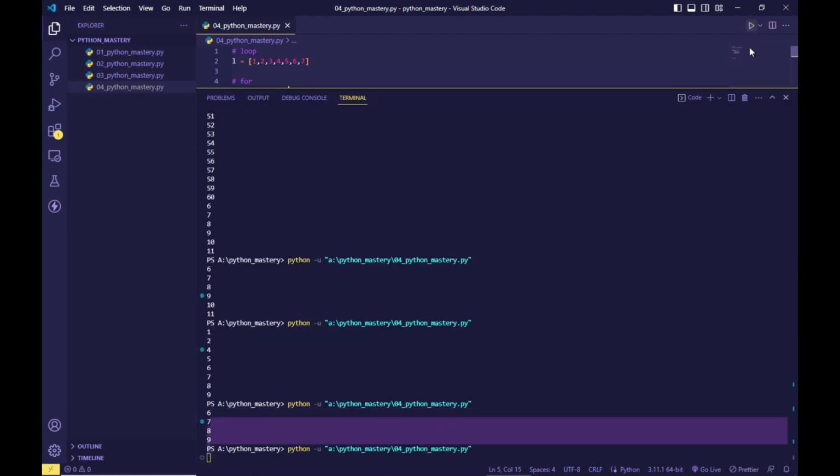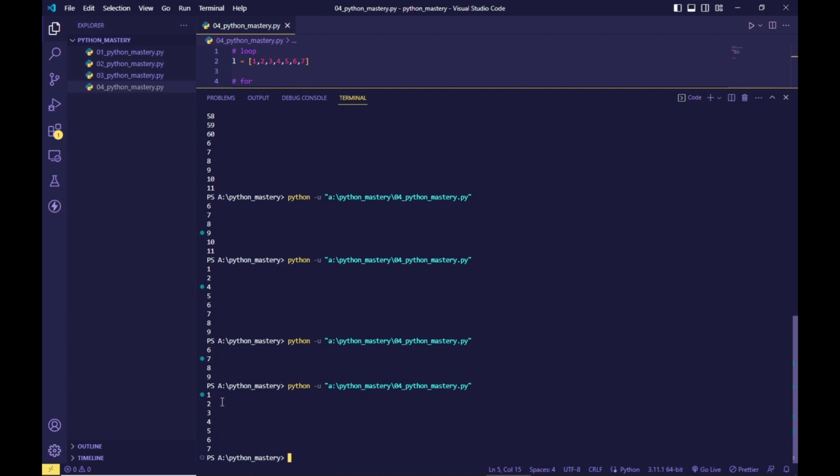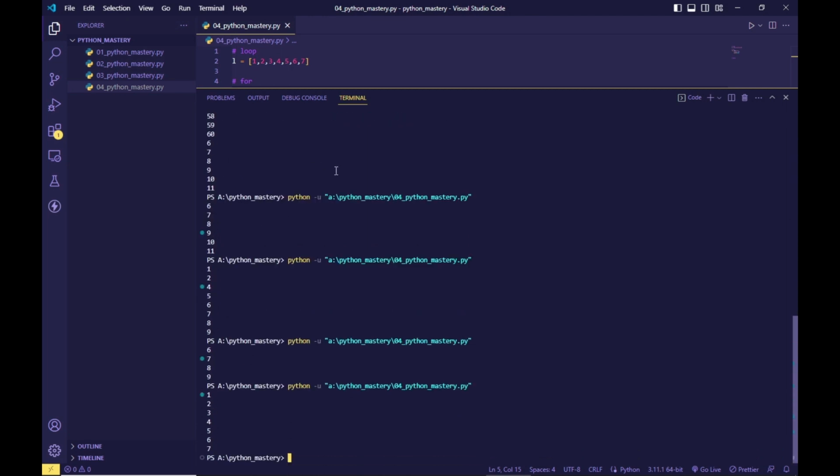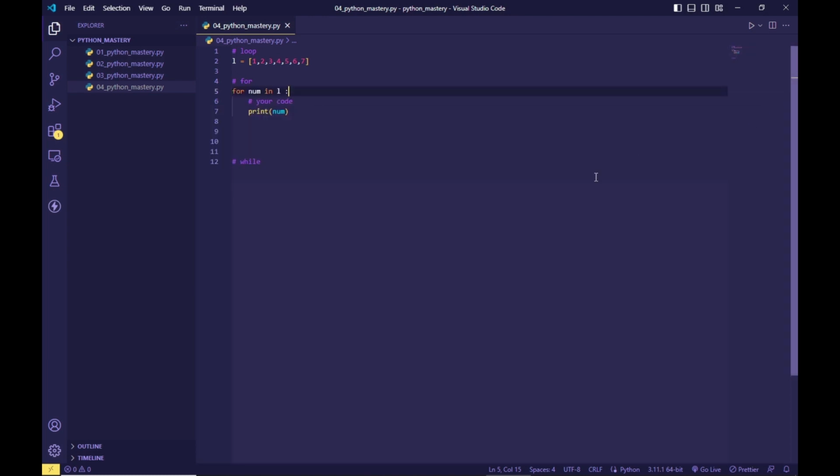If I run this code, you will see it printing out 1, 2, 3, 4, 5, 6, 7. These are the outputs. I recorded this video one more time, because after recording the whole video I found out that my voice was not recording, so I'm recording it once again. This is the second time.